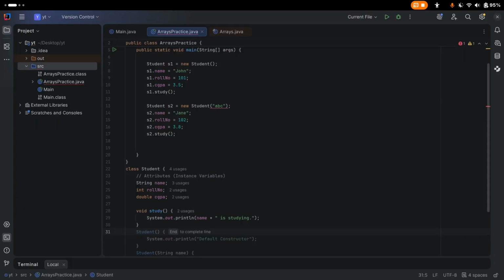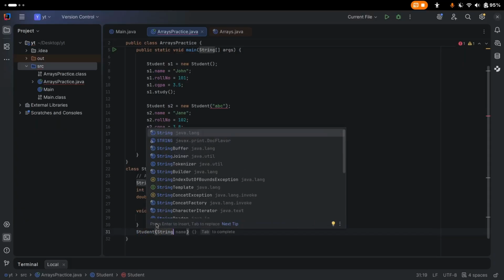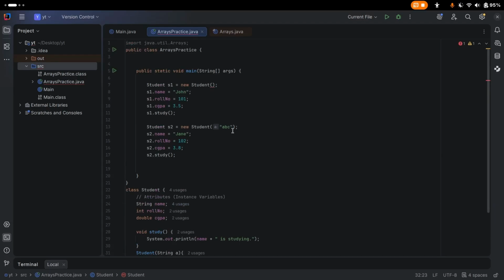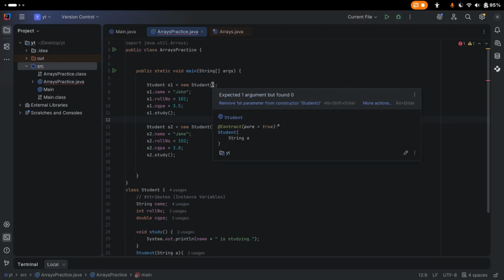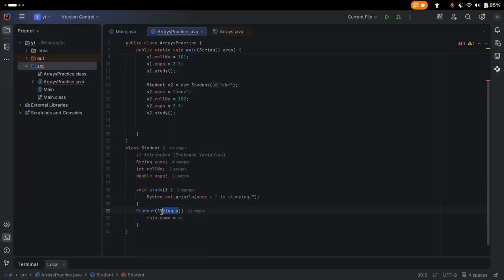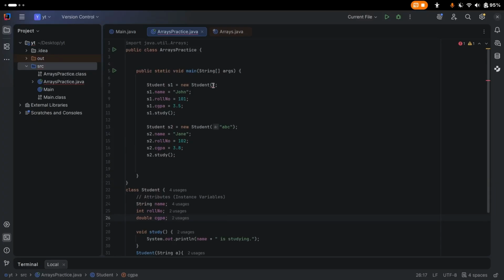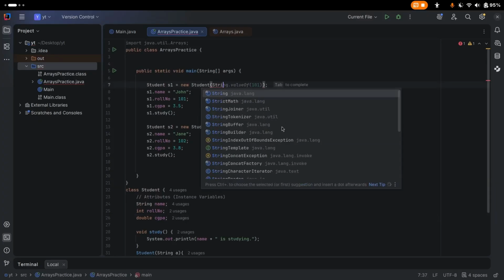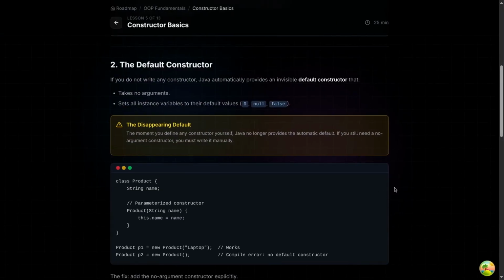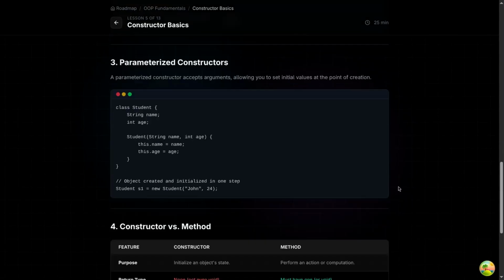We can define one constructor, Student(String a), and we can do name equals a, or we can do this.name equals a. That means now we are good here, but we are not good here. The moment we provided our parameterized constructor, we need to provide the same structure in this creation as well. So we can provide something new, new String abc. That's fine. So this is the case with default and parameterized constructors.